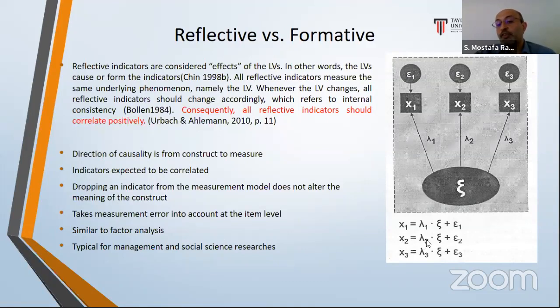And x2 is lambda 2x plus error 2, and x3 is lambda 3x plus error 3. So the error term is at the observed level, and lambda is called the outer loading or loading. In a reflective construct, all observed variables reflect the meaning of the construct. So each observed variable can reflect the whole meaning of the construct, right?